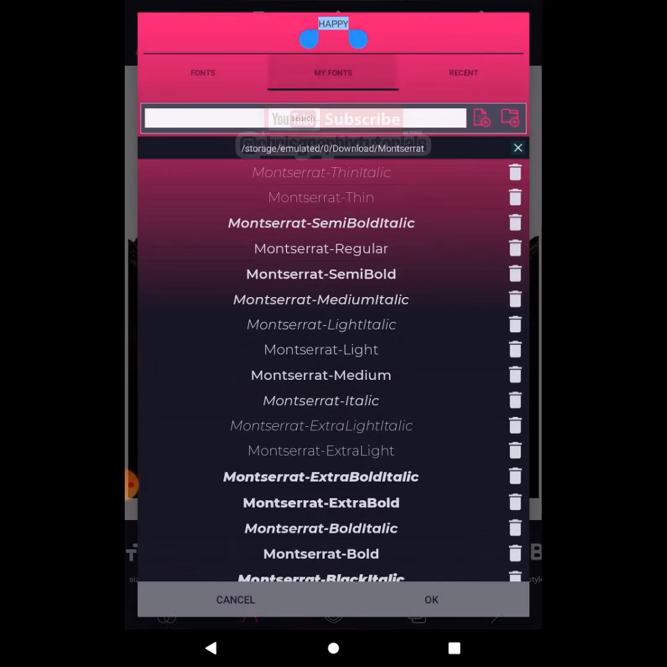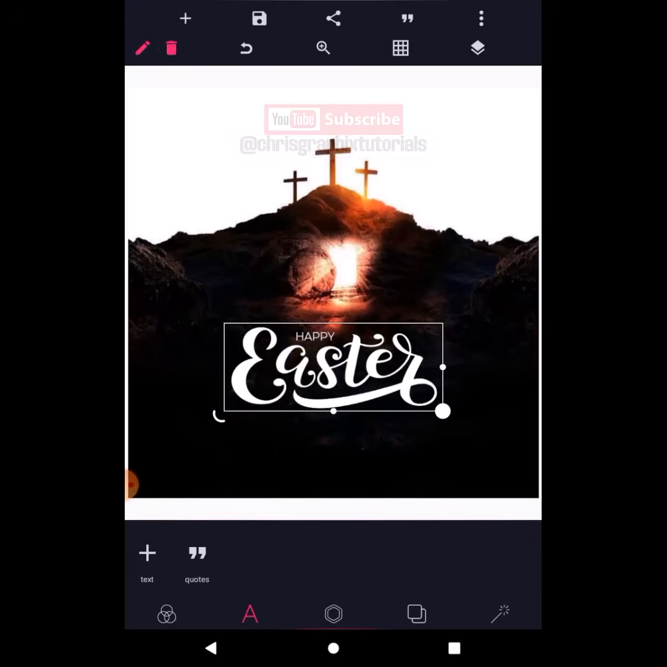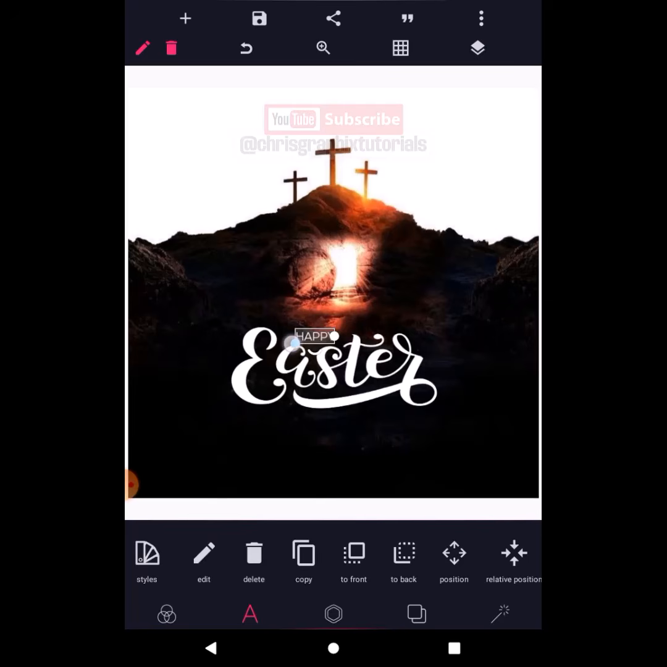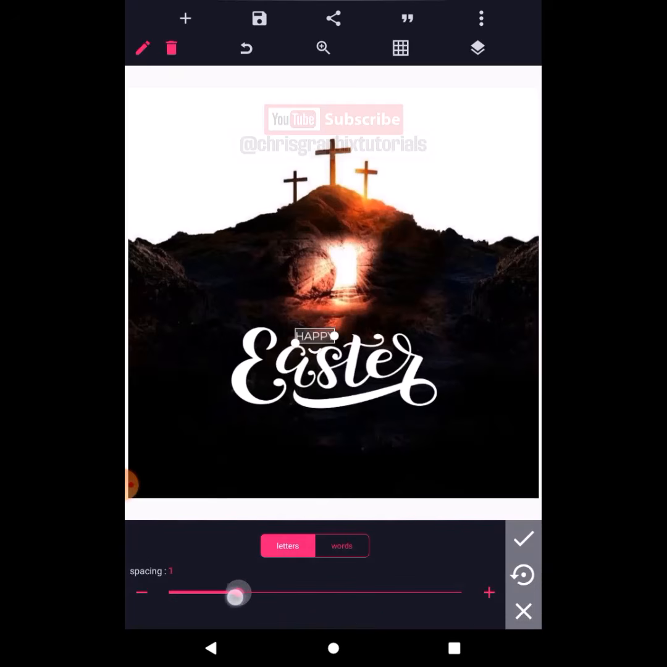Yesterday when we were creating the tutorial, I installed this Montserrat. So if you don't know how to install fonts, make sure you watch that video that I created yesterday. Let's choose regular and say, alright, so this is happy. Let's take the line spacing up a little bit. Okay.